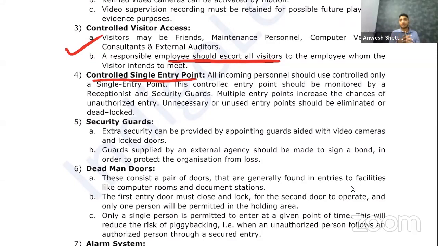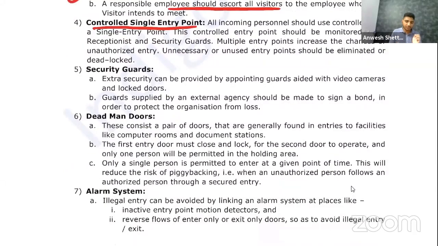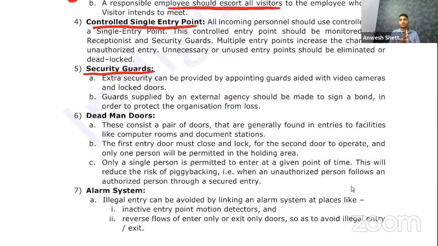Even when you go to a shopping mall, what do they do? When you take your car inside, they will stop the car, then check that car. So there is only one place you can enter, and only one place from where you exit. This is also a physical access control. Next, we are talking about security guards. If somebody is trying to barge in or break into the hospital, there is a security guard who will protect it.